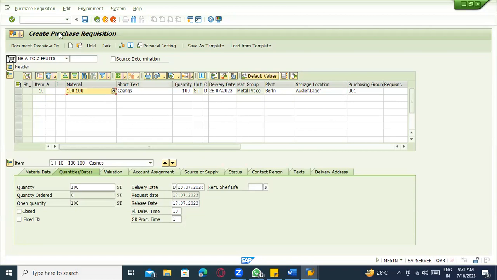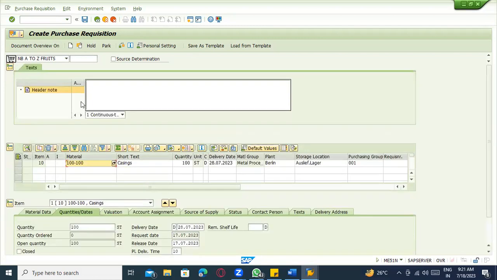So in the purchase requisition, what information is there? You can go to the header information. You can enter some text. Maybe I'll say: this requisition was created by Santil for store purpose. And please take care with the glass, take care with the required packing.